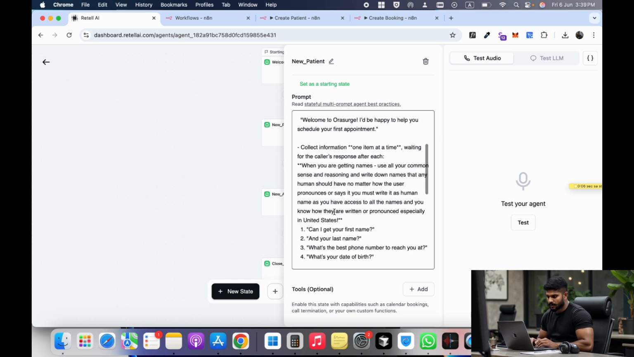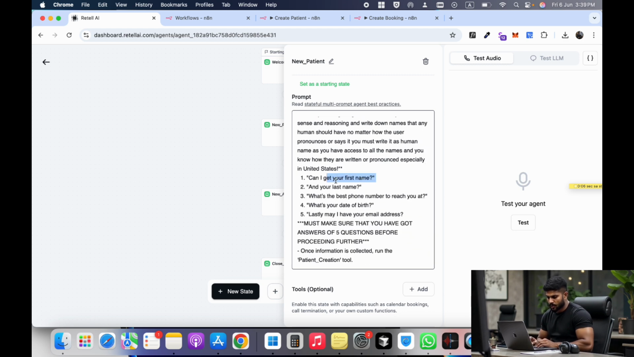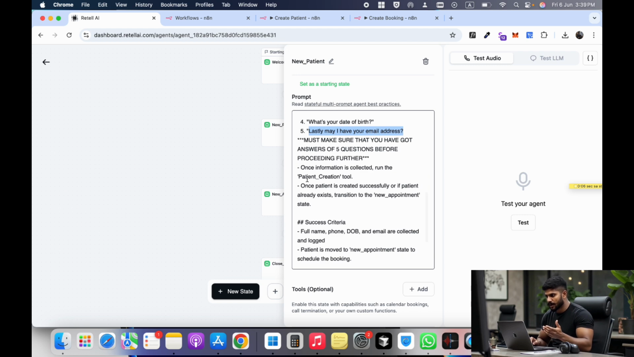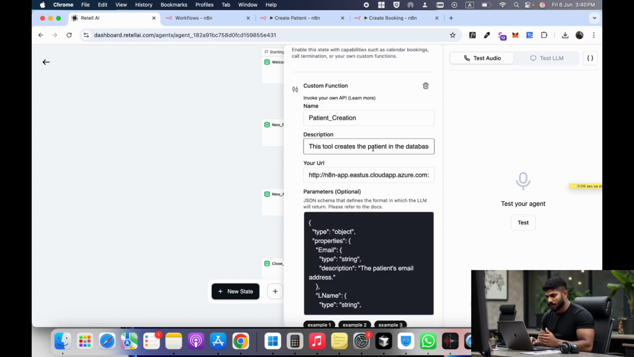We have told it that you need to collect the first name, the last name, the contact number and the date of birth. And once you have collected all of this information, then it has to run the tool, and that tool is basically the patient creation tool. This tool has to create the patient in the database.